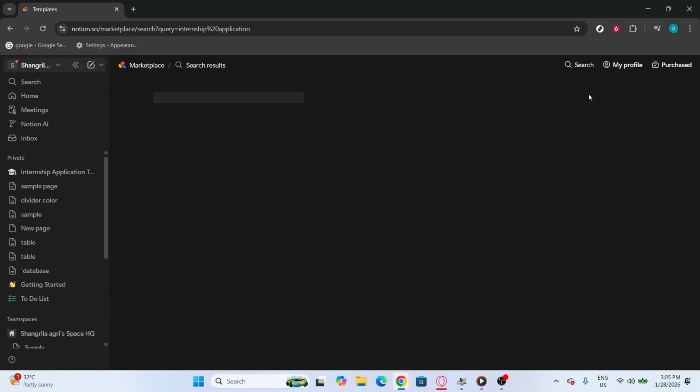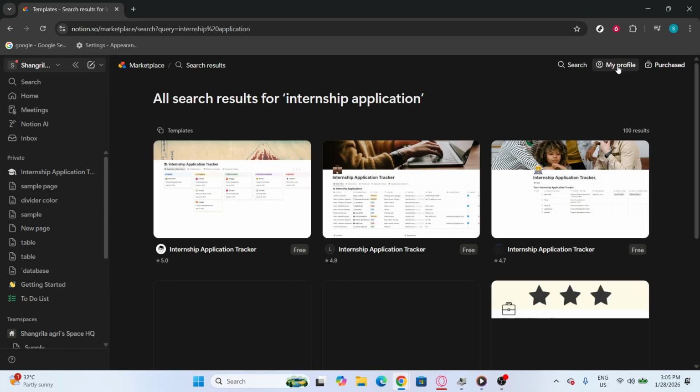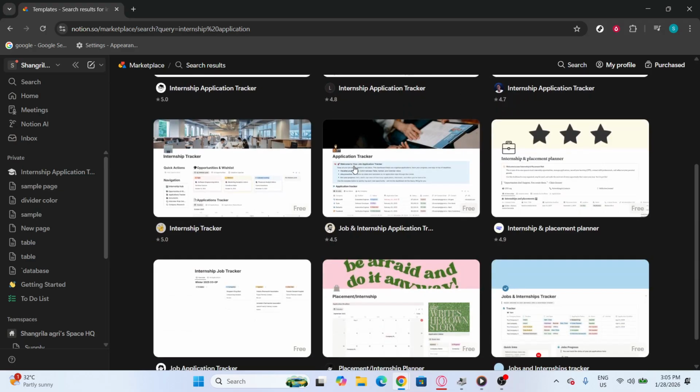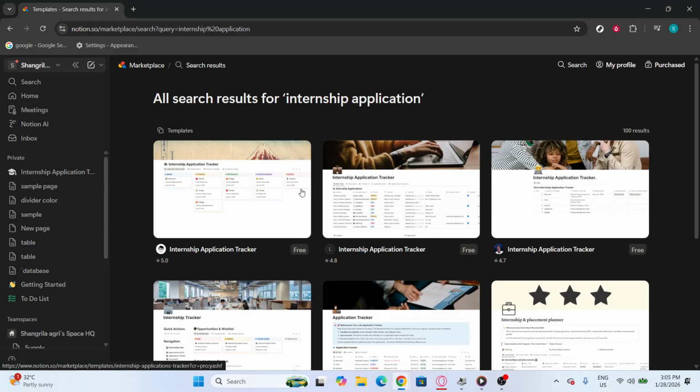Once the search results appear, browse through the available templates. Choose one that best fits your needs. Selecting a template that aligns with your application strategy can save you time in the long run.